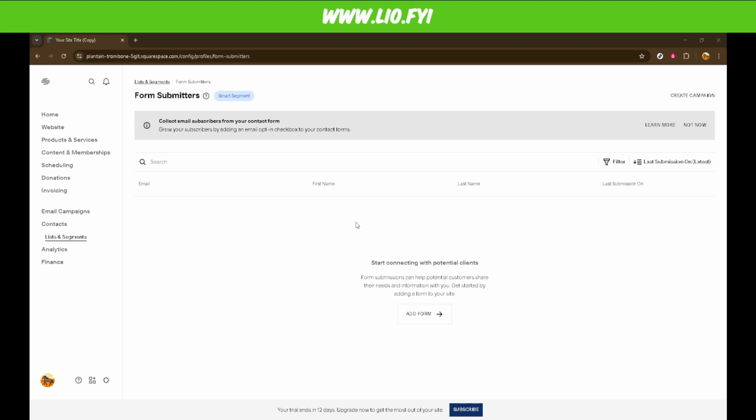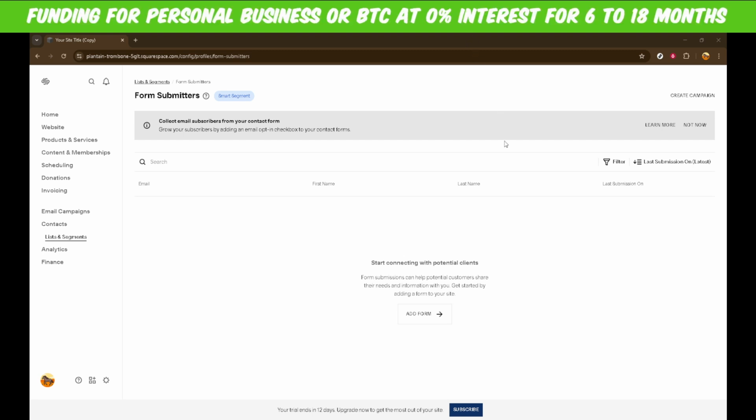So, there you have it, a complete walkthrough of how to view your Squarespace form submissions. By knowing how to access and interpret this data, you'll be better equipped to engage with your audience, meet their needs, and ultimately enhance the overall experience offered by your website.